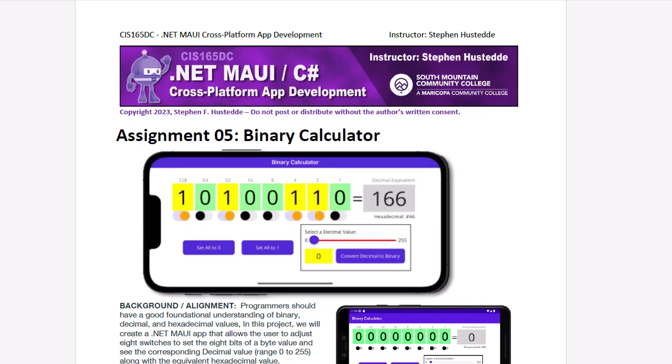This project will look a little bit familiar if you've taken the beginning C# class from me, or probably any other programming class from me, because I think it's important that programmers understand binary to decimal to hex and what those values are and how to convert between them. And so this project is the binary calculator that you may have seen in other courses with me.